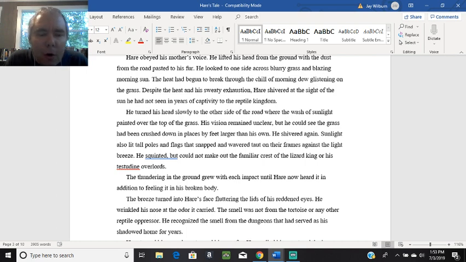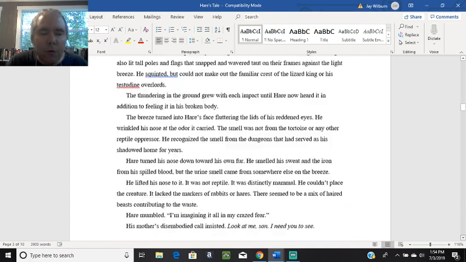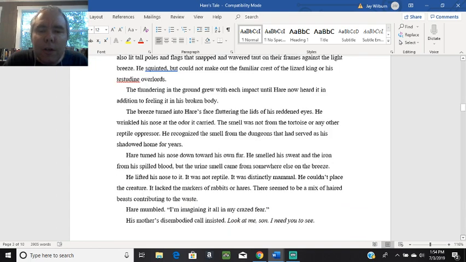Sunlight also lit tall poles and flags that snapped and wavered taut on their frames against the light breeze. He squinted but could not make out the familiar crest of the Lizard King or his Testudine overlords, Testudine being another word for tortoises and turtles. The thundering in the ground grew with each impact until Hare now heard it in addition to feeling it in his broken body. The breeze turned into Hare's face, fluttering the lids of his reddened eyes. He wrinkled his nose at the odor it carried. The smell was not from the tortoise or any other reptile oppressor.